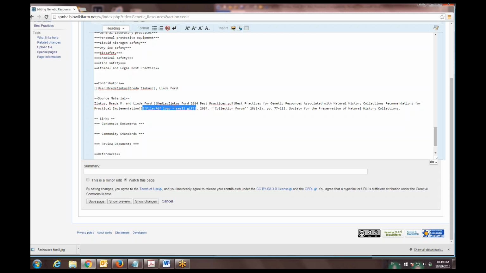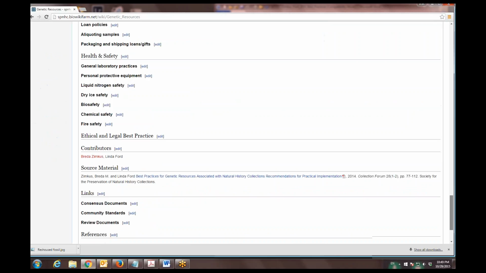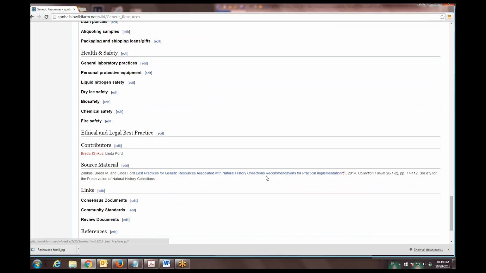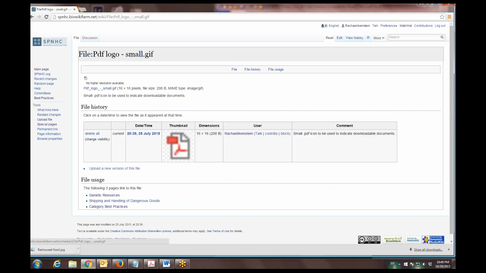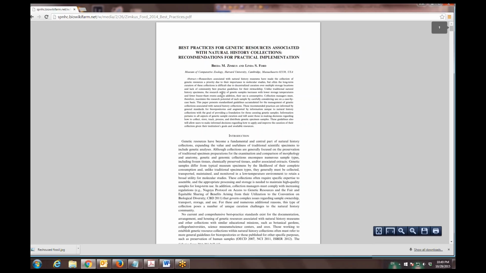If you click on this, it just takes you to that file page for the PDF logo, which isn't really what we want people to click on, but it's a way of making that pop up visually so that people can see, oh, if I click on this, I'm going to get the full PDF of that article. So if I click here, it takes me to that file page, but if I click here, it's going to load up your collection forum article.